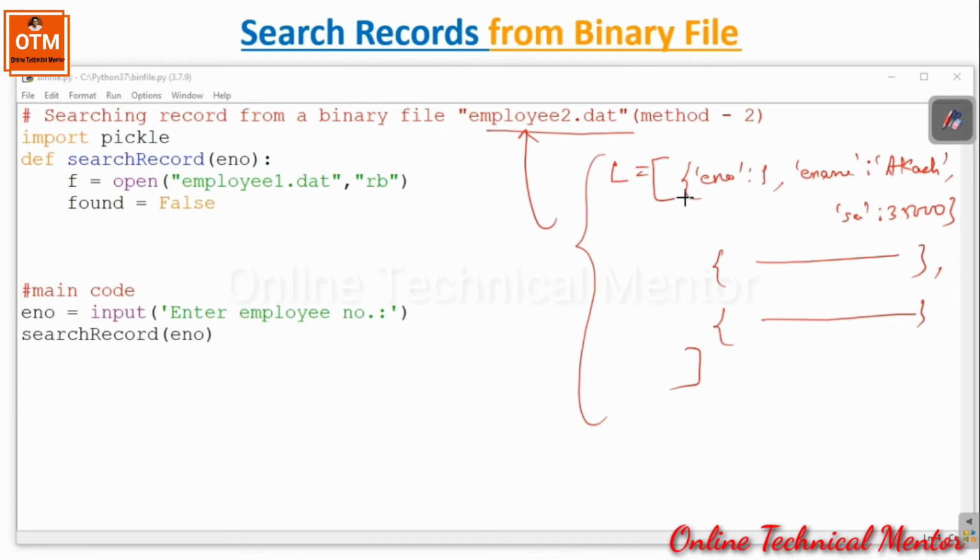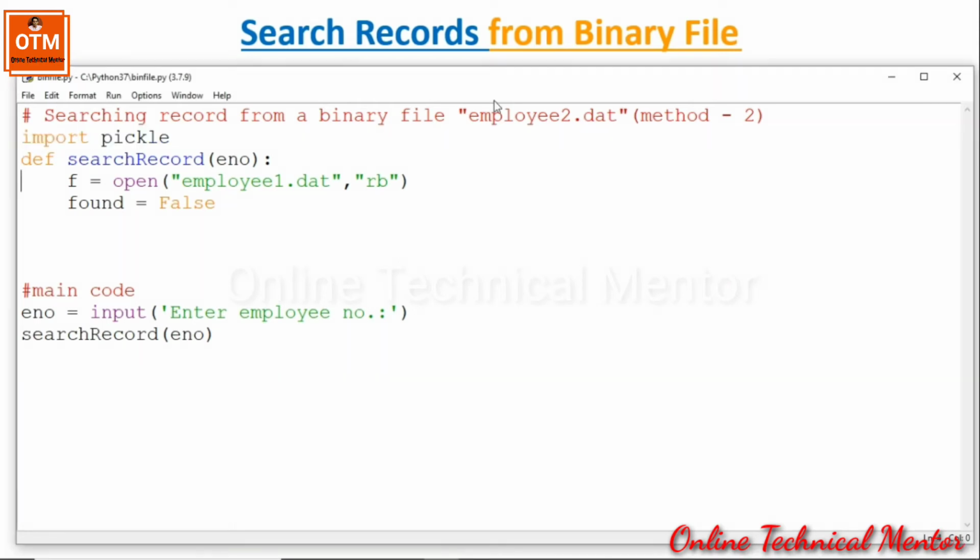And if the content of the file is like this, then how are we going to search a record? Import pickle, then search_record. It will remain the same. It will accept an employee number, and this time the file name will be employee2.dat. It will remain the same, found equal to False.